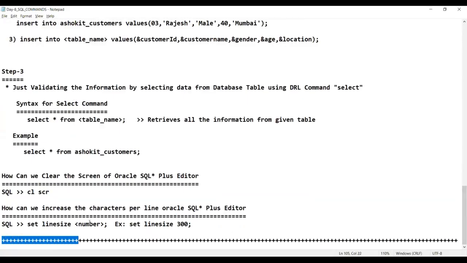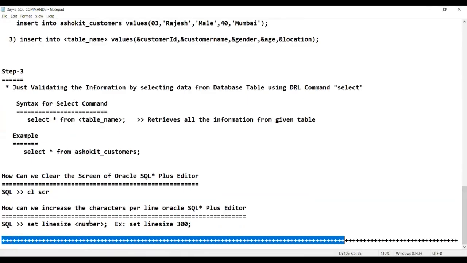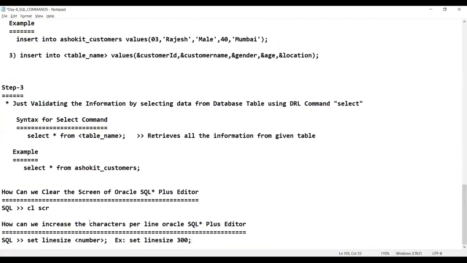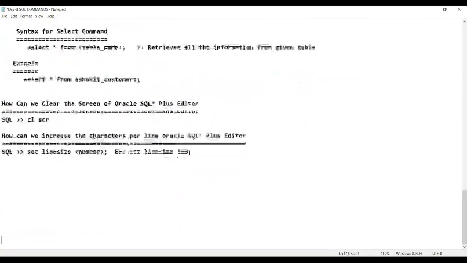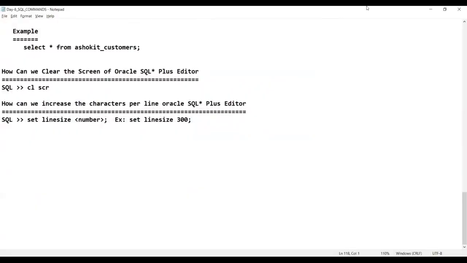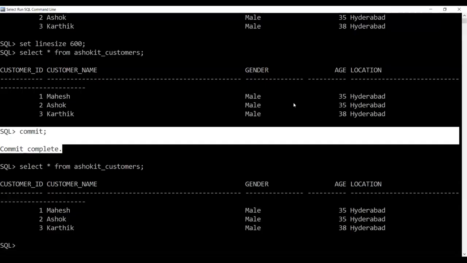Hope you guys are comfortable so far. Yes. Okay, sir. So let us try to understand some basic commands of Oracle. We just inserted some records into this table, sir. So what would be the table name? Can you please confirm? Ashok IT underscore customers is the table name, right?